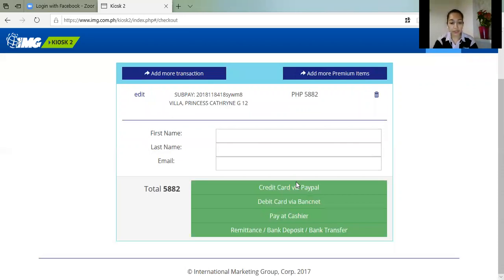I'll just put in the details: name, first name, last name, and email address. You have to make sure you put in everything. And for the options for payment, you can choose credit card via PayPal, debit card via BankNet, pay at cashier, and remittance, bank deposit, or bank transfer.